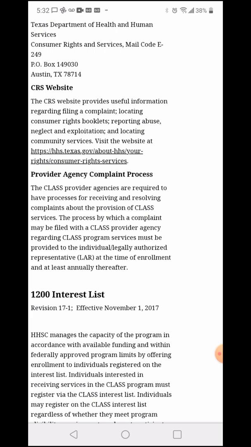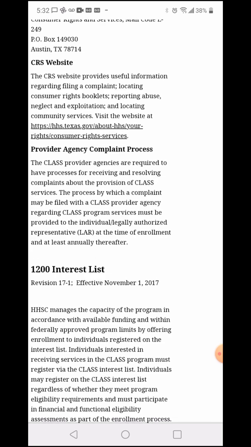But take a look at the last paragraph where it says the process by which a complaint may be filed with a CLASS provider agency regarding CLASS program services must be provided to the individual or the legally authorized representative at the time of enrollment and at least annually thereafter. Let me repeat that. When you first signed up to be a CDS employer, you signed up for consumer directed services. Your FMSA was supposed to provide you a copy of the complaints process.